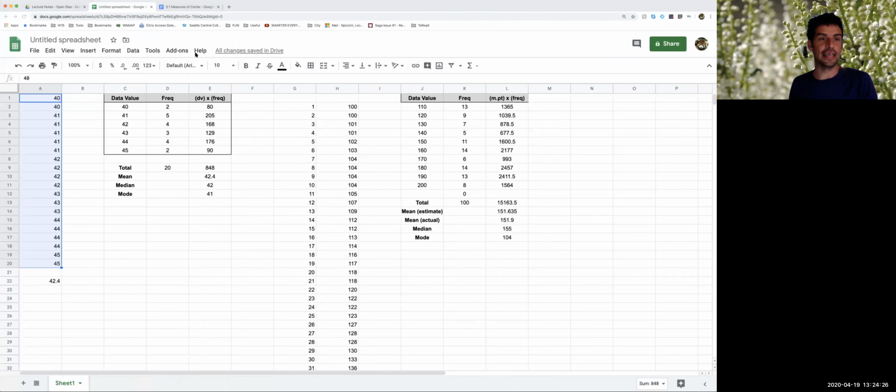The real reason I like that method, though, it's not really much simpler to multiply each data value times its frequency and then add them all up, right? Especially in a computer, I can just ask the computer to compute an average of a list of numbers just as quickly as programming that. But here's why we really care about that.